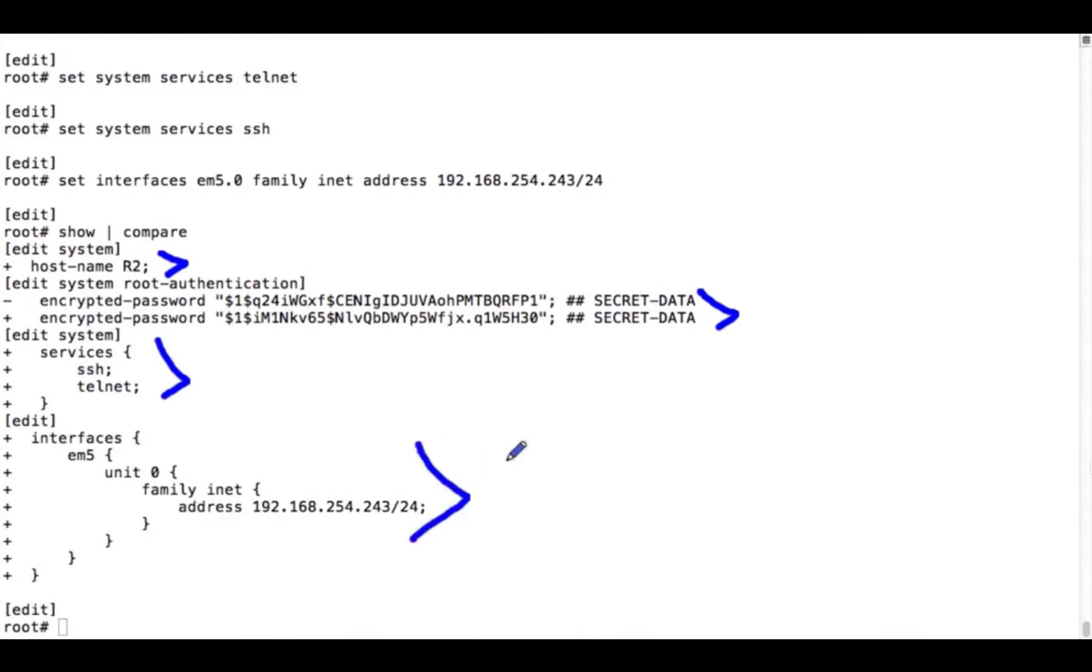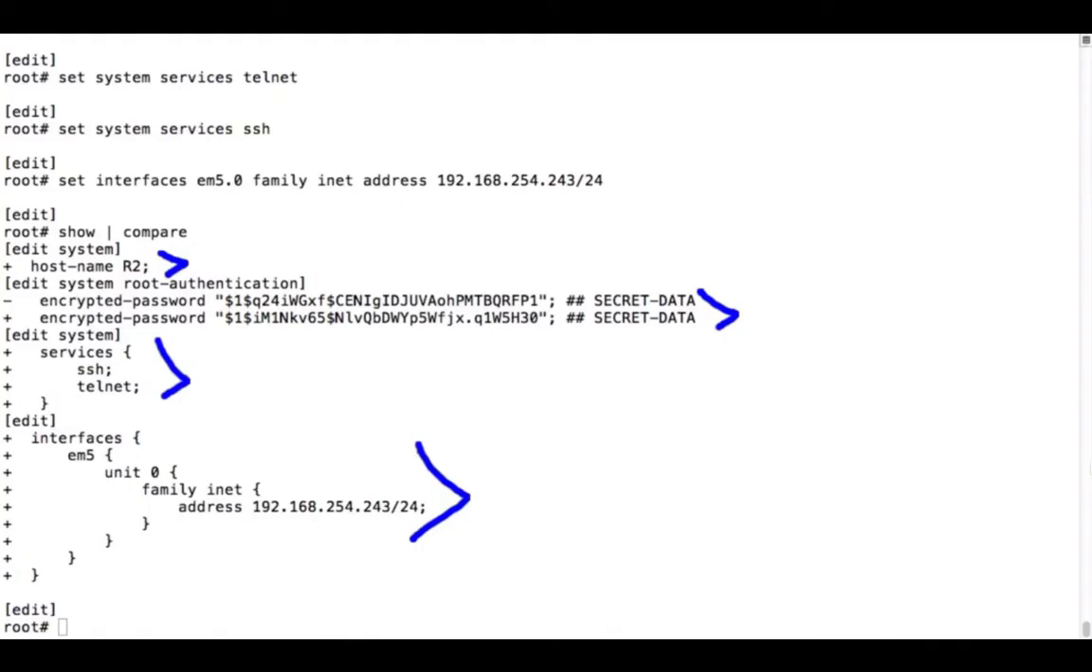That info is here. So after we commit, we should be able to ping, and we should be able to Telnet and SSH to this particular device. So let's go ahead and try that.